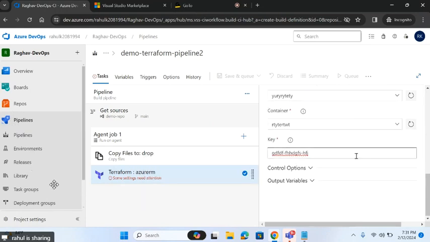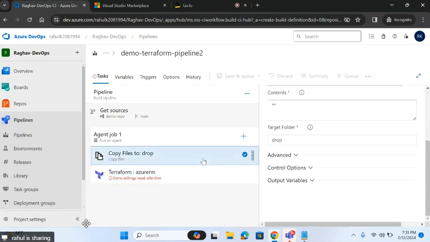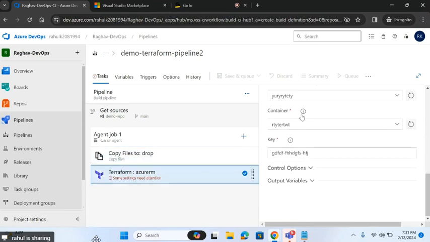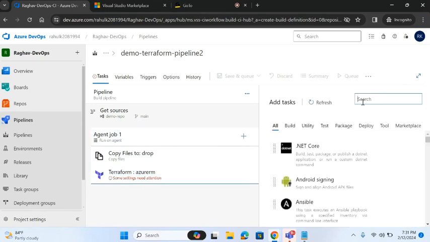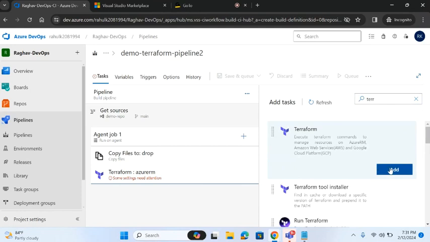Now I'll save this. It will still show some error because we don't have a valid subscription. Now we'll add this Terraform.